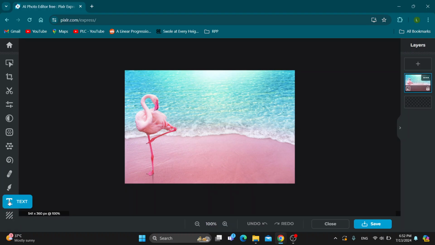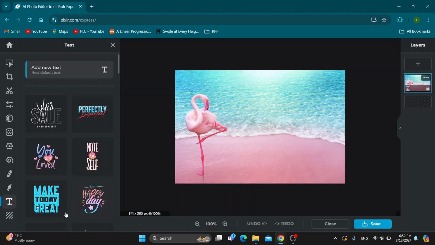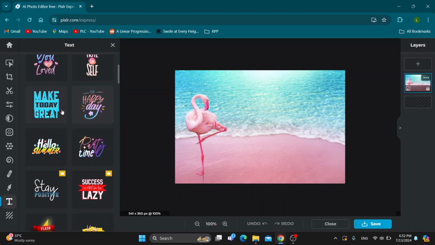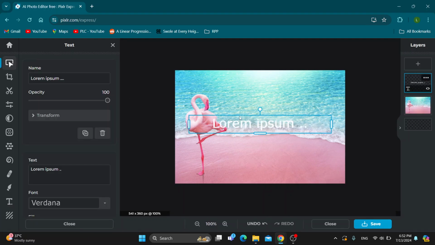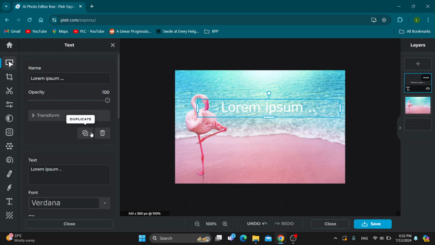So guys, we can get started with adding our text right here by clicking text, and now we can either choose one of the pre-made fonts and effects right here or add our new default text. So I'm going to add this text right here, and as you can see now this is our text option. So now we can get started with adding the 3D effects.